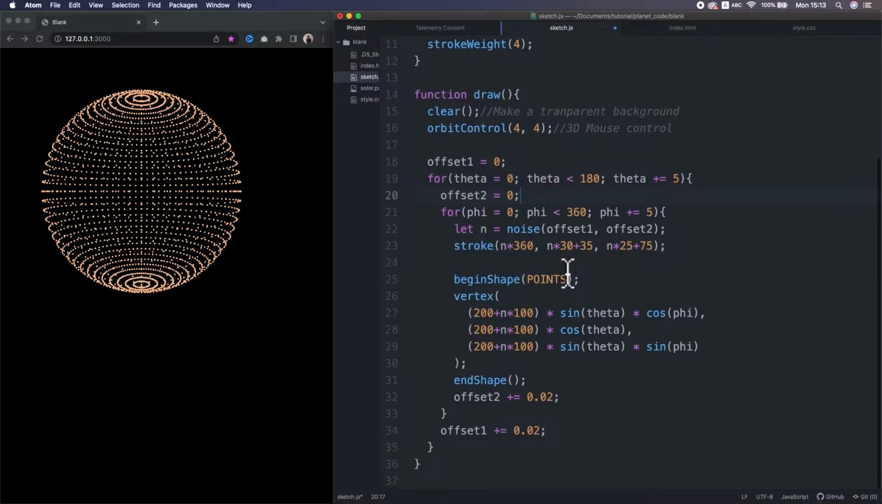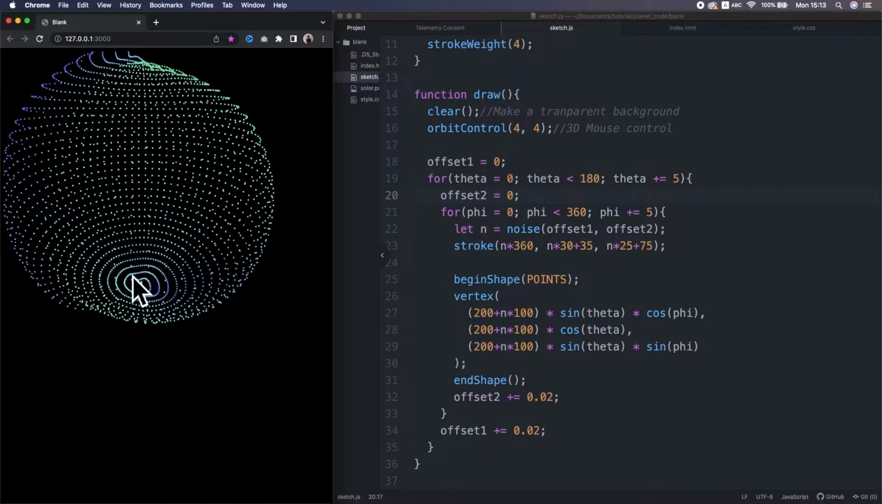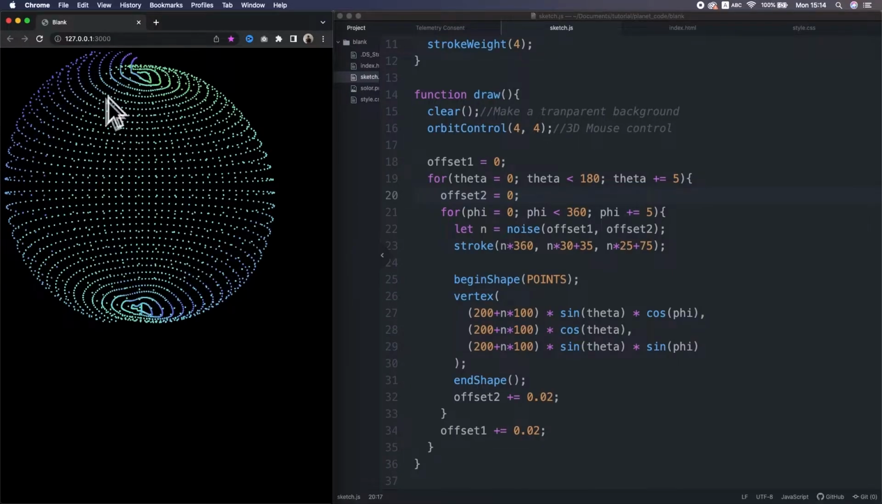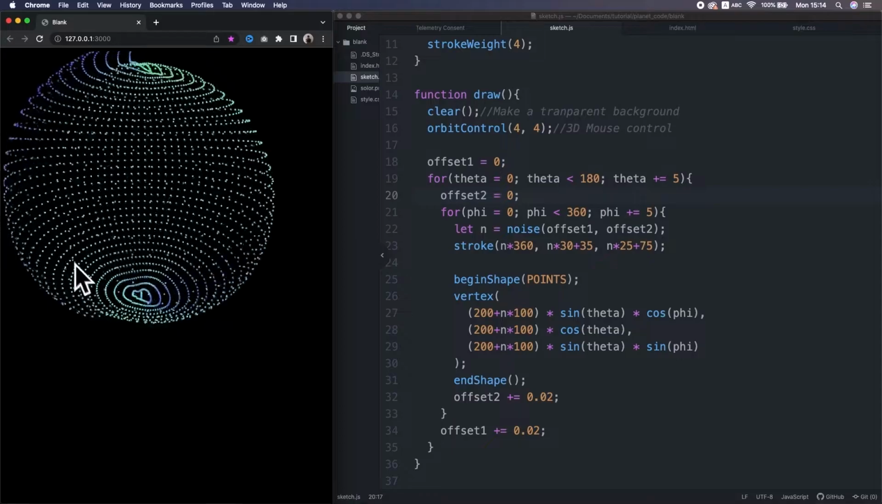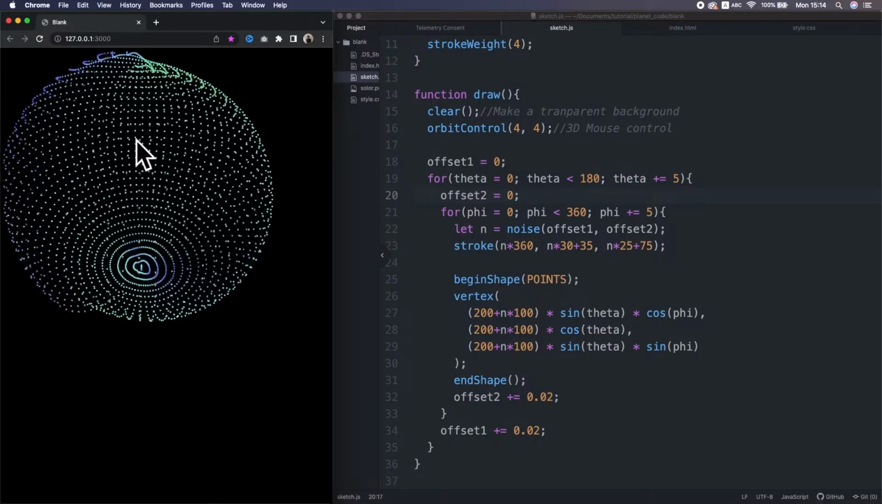Alright, let's refresh the page. Yep, this happens. We clearly see this artifact, right? The noise values at angle 0 and angle 360 are not matching up. So, how do we tackle this problem?